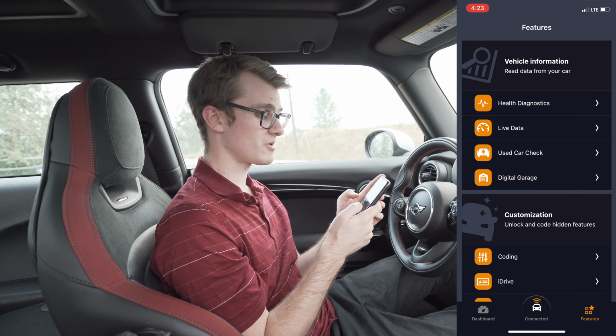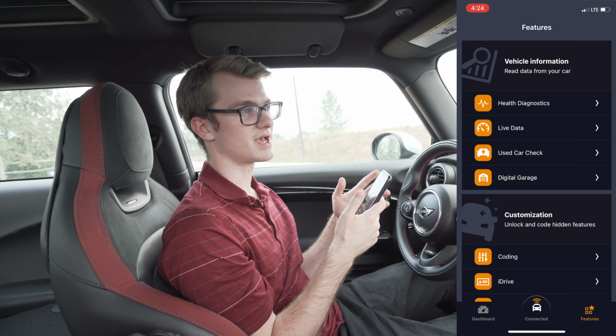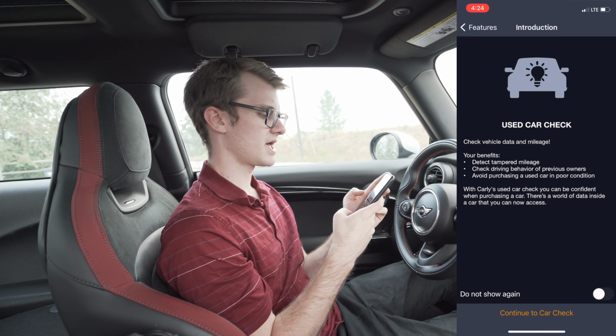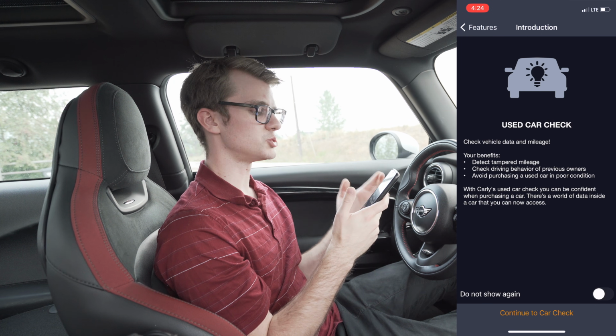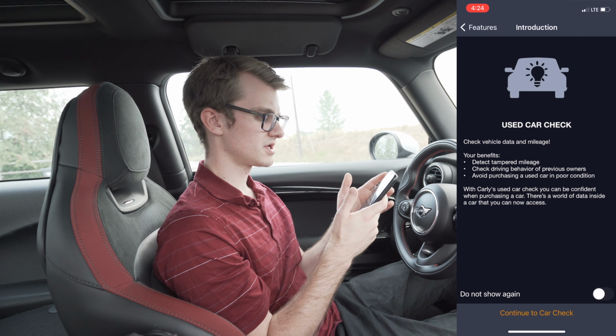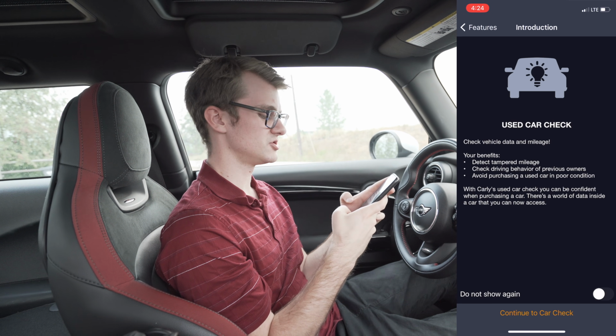All right, so now we have used car check. So if you just bought a new car, or if you're looking at buying a new car, you can detect if there's tampered mileage. You can check the driving behavior of previous owners, and basically you can avoid purchasing a used car in poor condition, because who wants to do that?